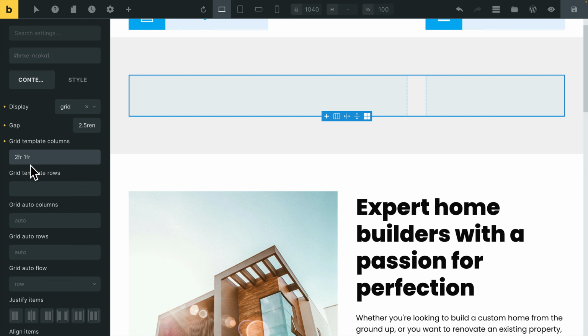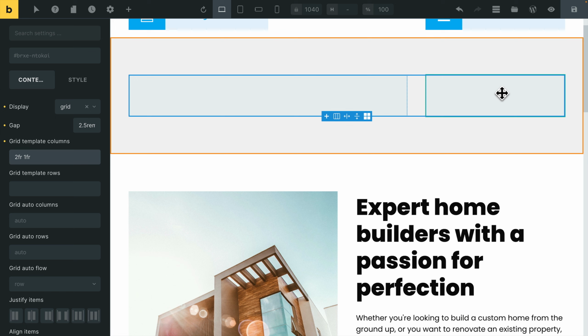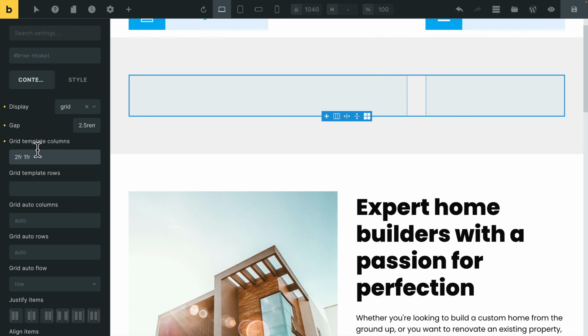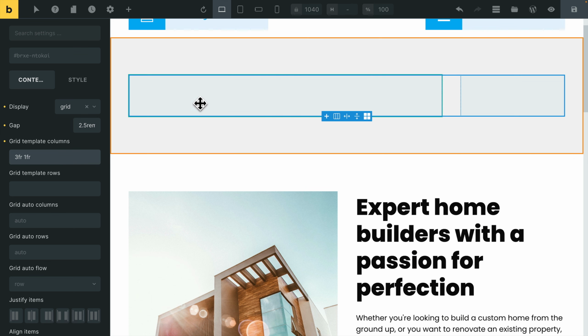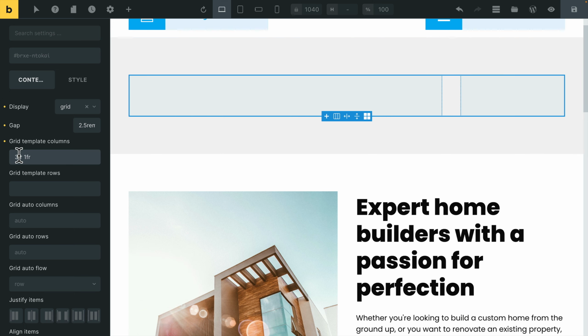Okay, another example. What if we wanted, say, 75% and 25%? Well, that would be 3 FR and 1 FR. Column 1 takes up 3 equal chunks. Column 2 takes up 1 equal chunk. Okay, I'm going to pop this back to 1 FR, 1 FR, taking us back to a 50-50.